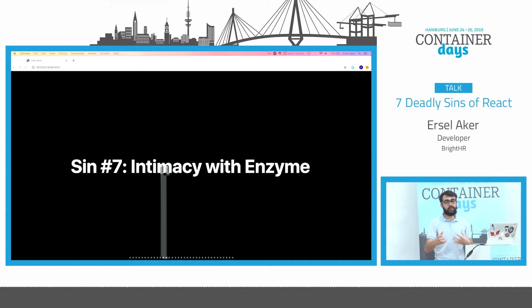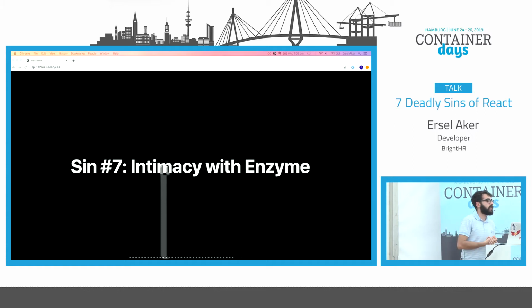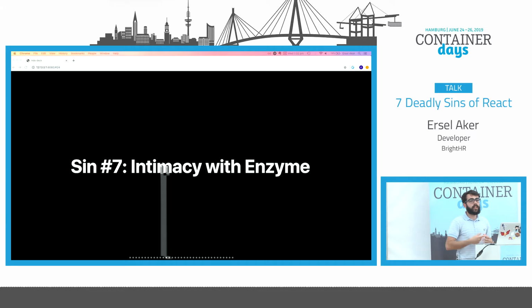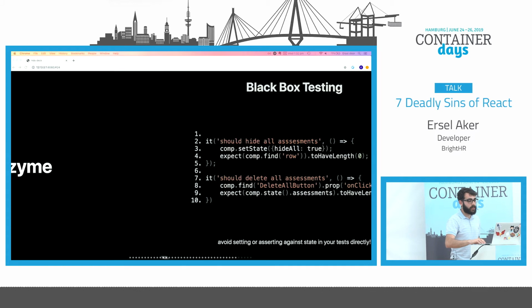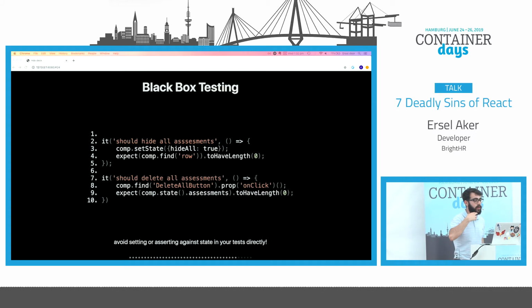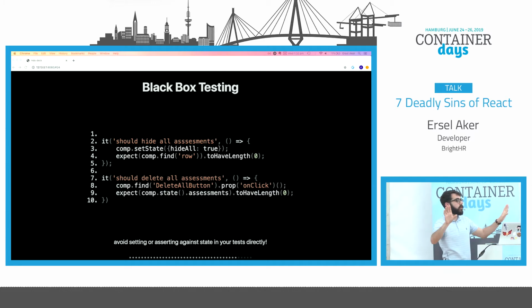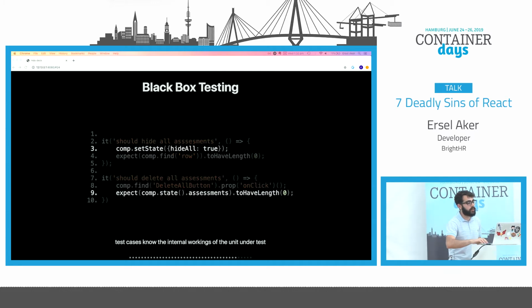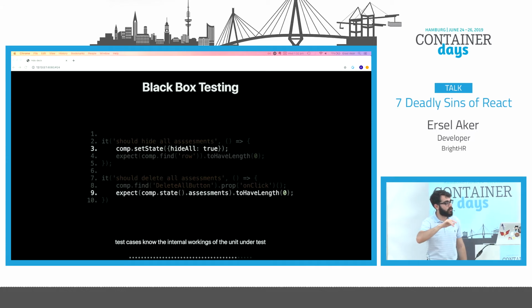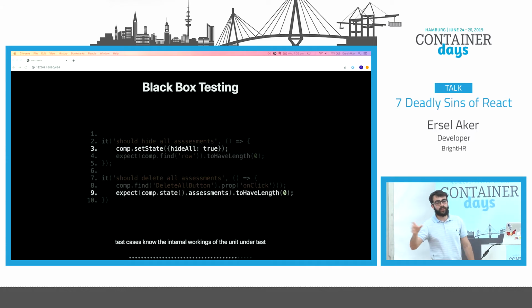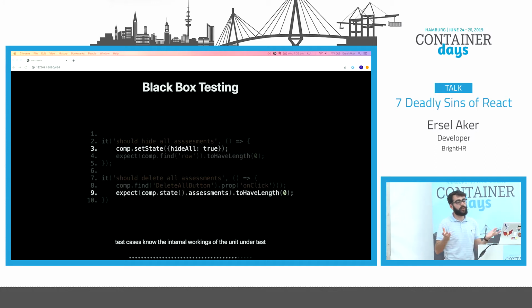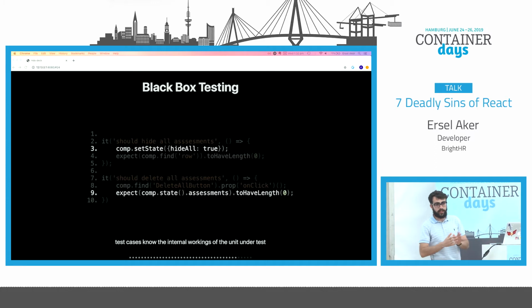And the last one. I call this intimacy with Enzyme. Enzyme is a good testing library, and I guess most people doing React default to Enzyme, but it can give you too much power in some instances. I have seen instances like this. People go, oh, I want to test that if I click this, the components disappear, or they do things like component set state, hide all true. So they are saying, I want to hide all the assessments or whatever, and I see nothing in the list.